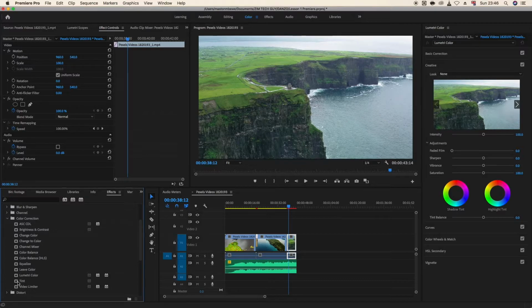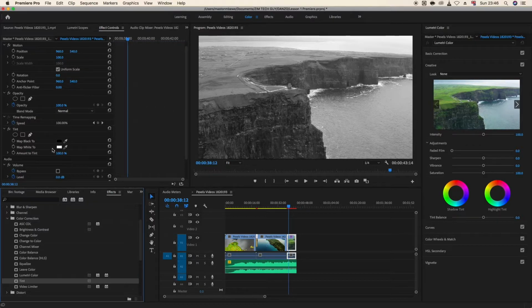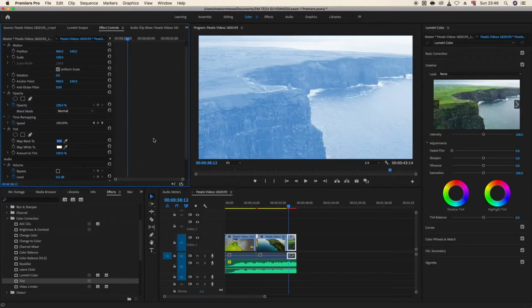All right, there's this one called tint. Let me just click on it and drag it to this video here. Already you can see the video is changed into black and white. That means there's a tint effect going on. Let's say if I come and use this eyedropper, let me just click eyedropper 2. You can see I can tint it to blue.